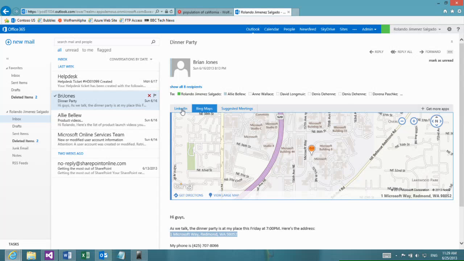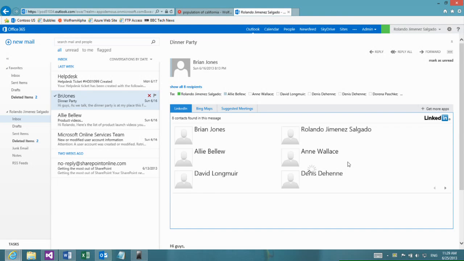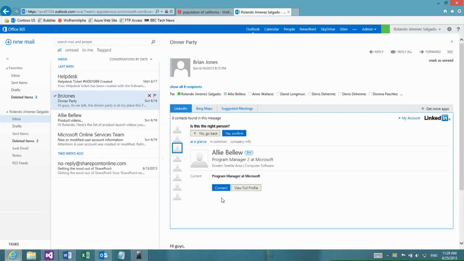I have this other one from LinkedIn, for example, that allows me to see the LinkedIn information from all the contacts in the email. So I can see all these contacts. I can drill down into some of them. If I'm not connected with them in LinkedIn, I can just click connect and very easily establish some relationships.